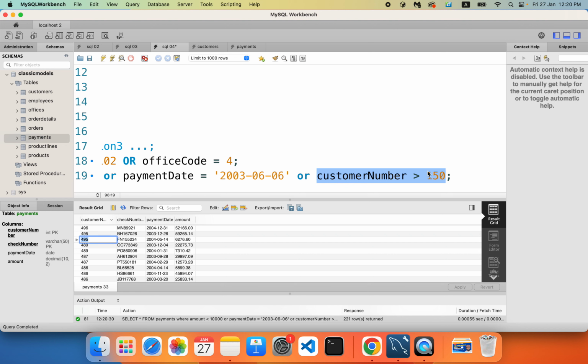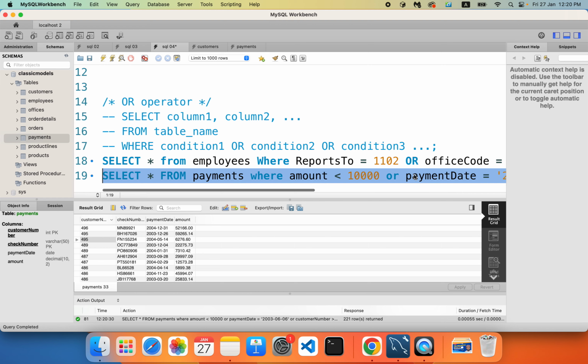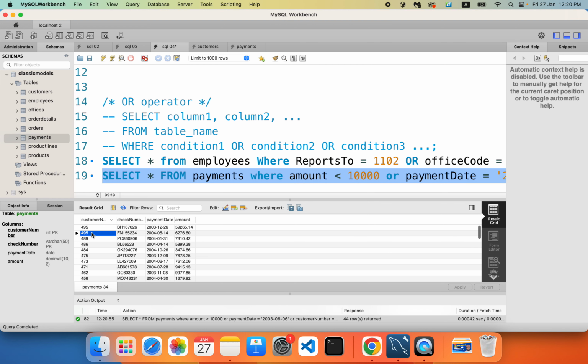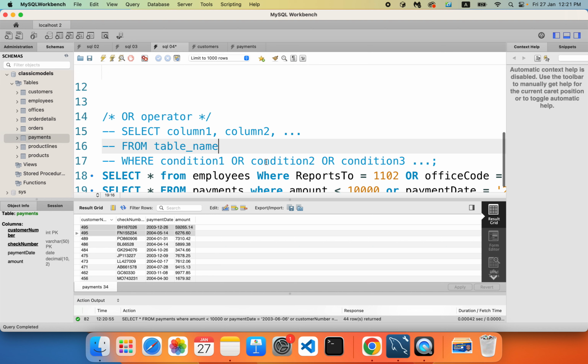We can also do it like this. If I am searching for this person, it has two records which are larger than 10,000. So you can do what you want with these conditions.